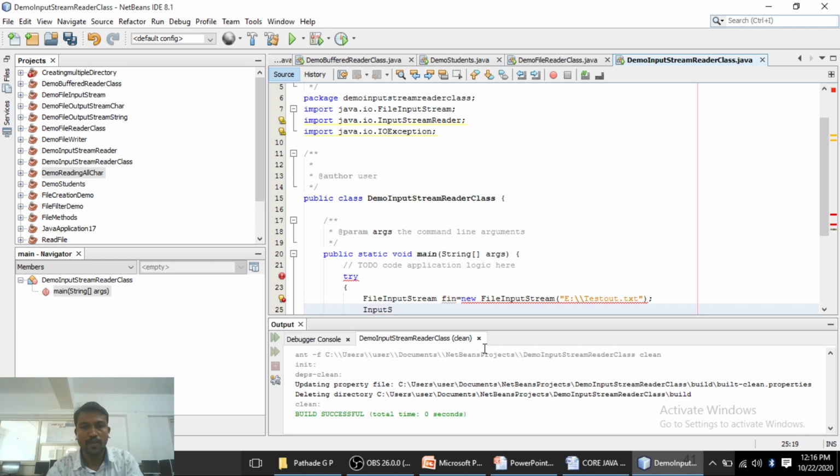InputStreamReader, with its object named insReader, equals new InputStreamReader. In the round brackets we use the object of the FileInputStream class. Why do we use the object of the FileInputStream class here? Because whatever byte oriented data is there, where is your byte oriented data? In the object of the FileInputStream class.